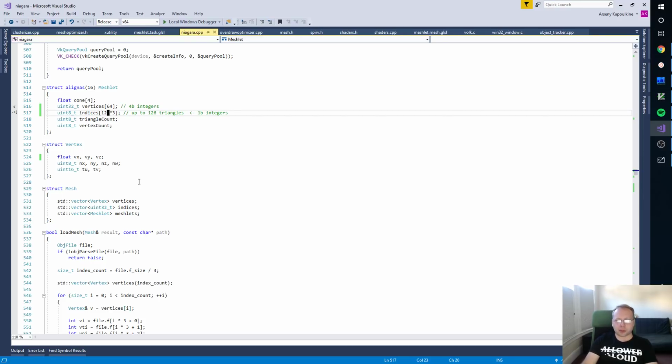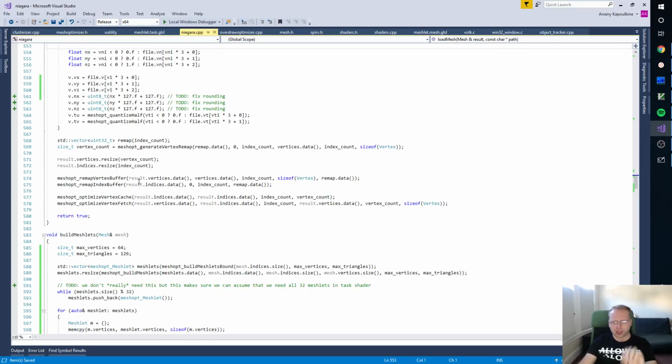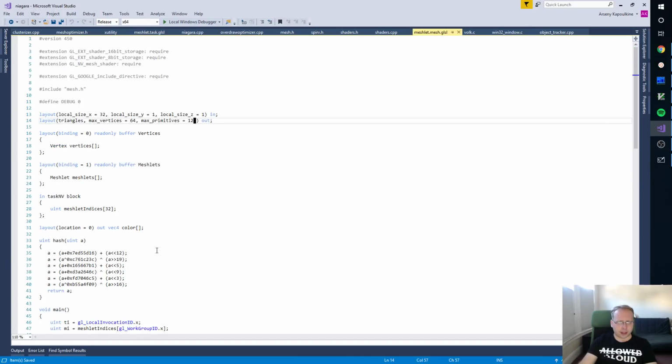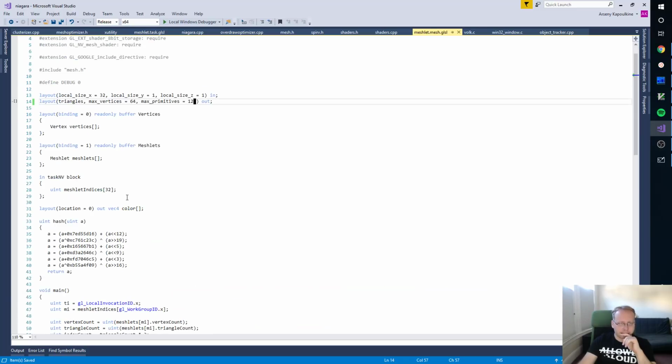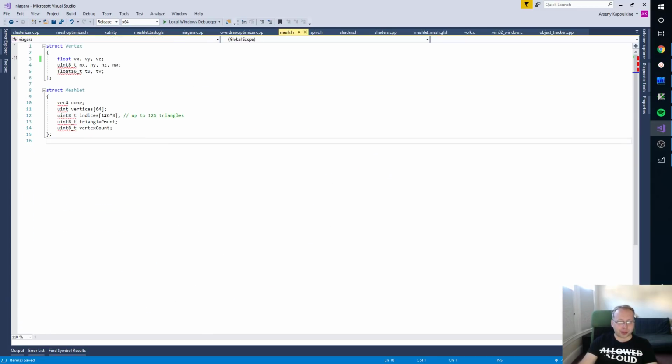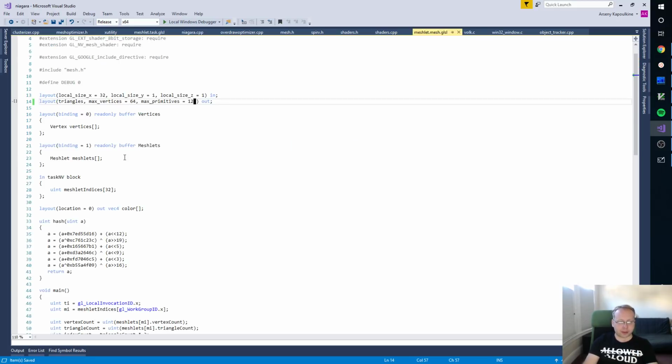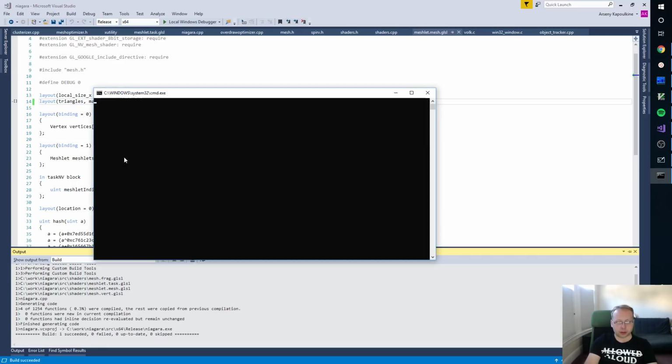So I want the maximum number of triangles to be divisible by 4. I want to fix the comments because this code is going away right now anyway. But yeah, so I want to have up to 124 triangles because that's divisible by 4. So I don't have to think about padding or any weird stuff like that. Then I can switch it here, it's less important. I should switch it here, this is more important. So that should just work.